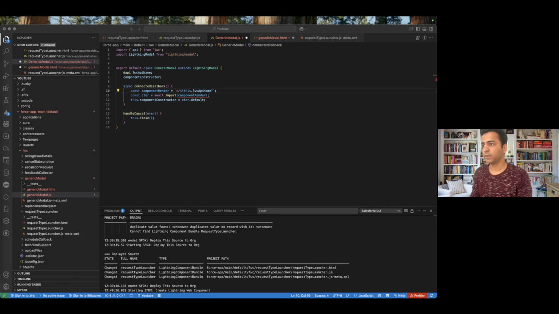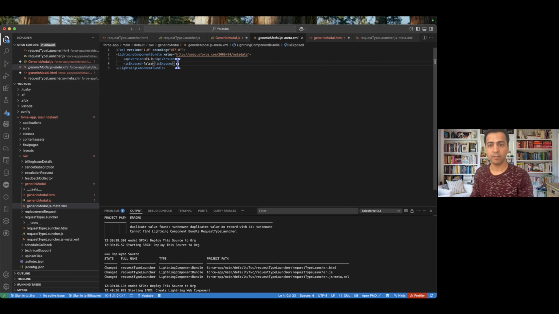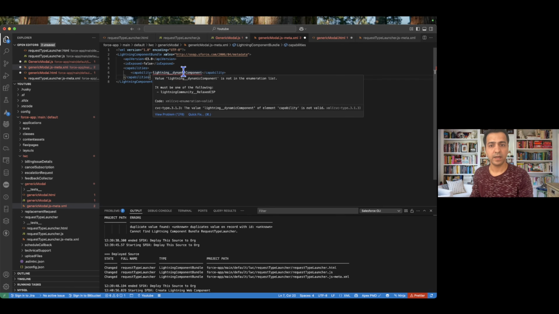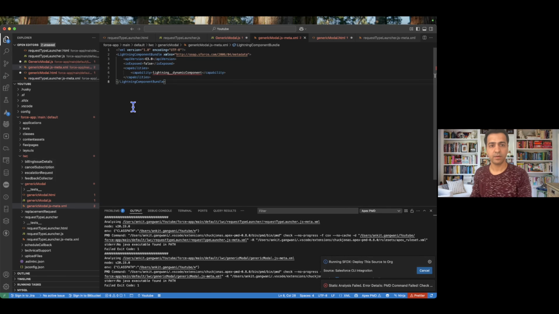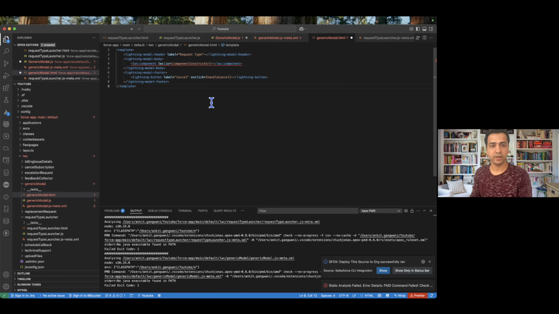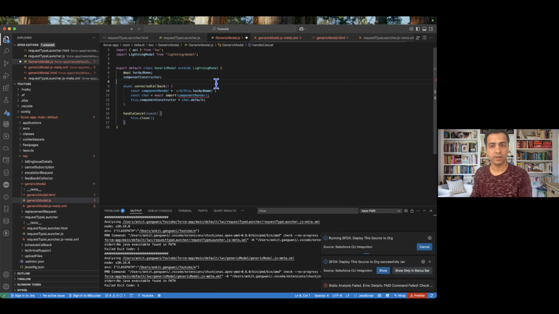Yes, one important thing we missed. We also need to make this component available dynamically. That means we need to add this component to be capable to load the components dynamically. For that we need to add capabilities Lightning dynamic component, and then hit save. Save, and save as well.